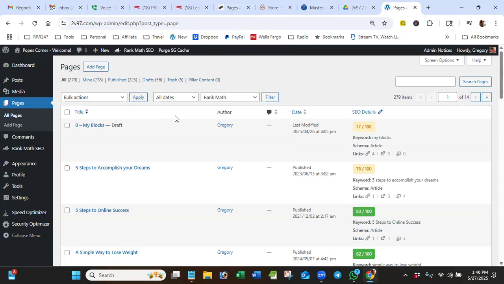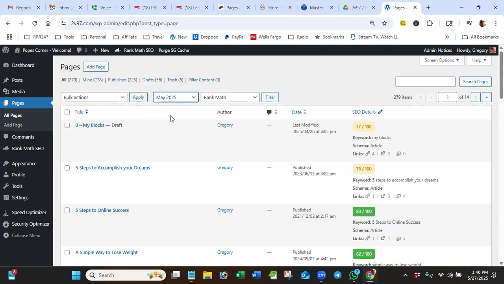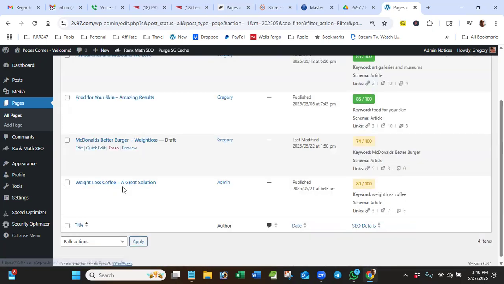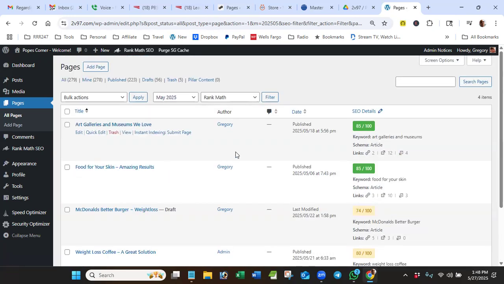At any rate, I don't remember what I was working on, but I know it was just the other day. So I have all these filters, as long as I know what I was looking for. So let me look for something in May 2025 and then filter my pages based on that criteria. And this is what it was: art galleries and museums we love. Pretty sure that was the one. Food for your skin, weight loss, coffee. I think pretty sure it was this one, food for your skin. Yeah, it was this one, food for your skin.